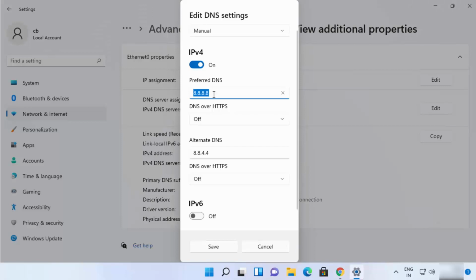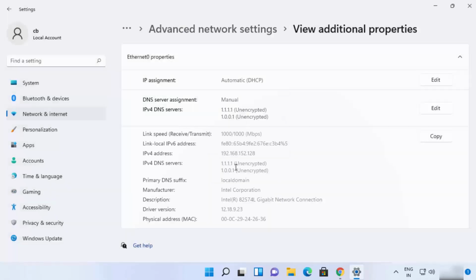Instead of this one, I will just give 1.1.1.1, and as the alternate DNS address, I will just provide 1.0.0.1 here, and then click on save, and this is going to change the DNS address to the Cloudflare DNS server address, right? So you just need to try one of these DNS server addresses from the list which I have shown you and see if this solves your problem, and hopefully it's going to solve your DNS related problems.